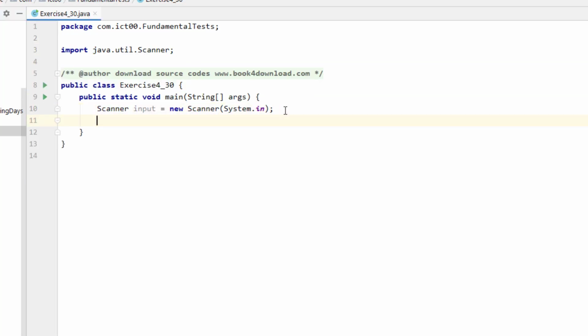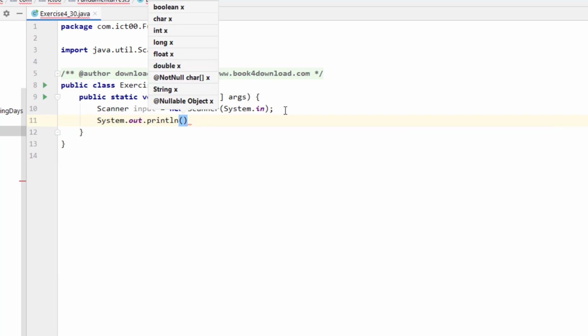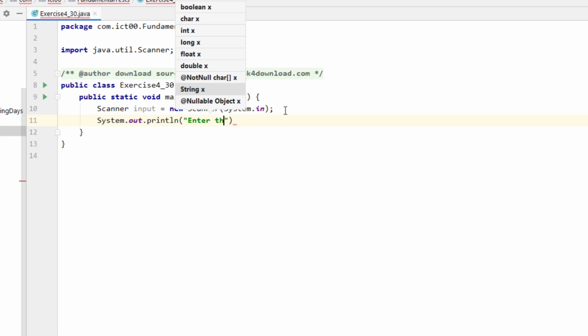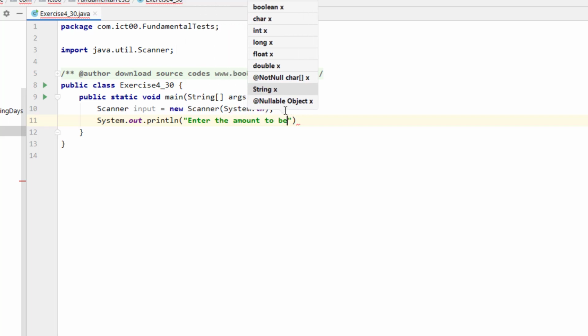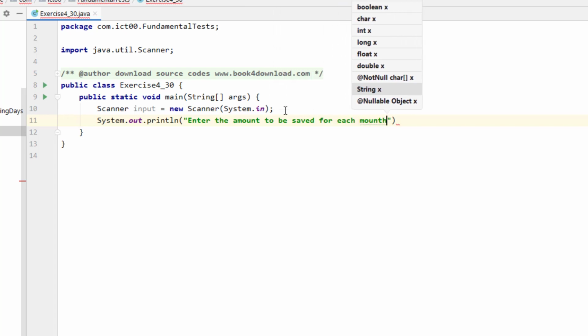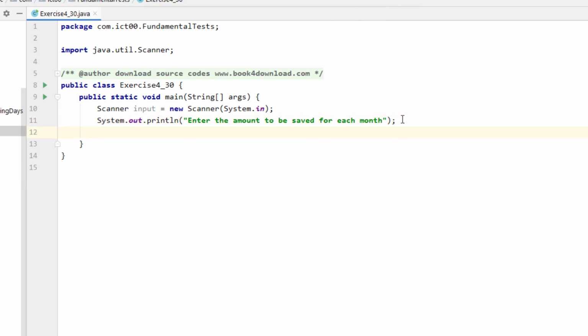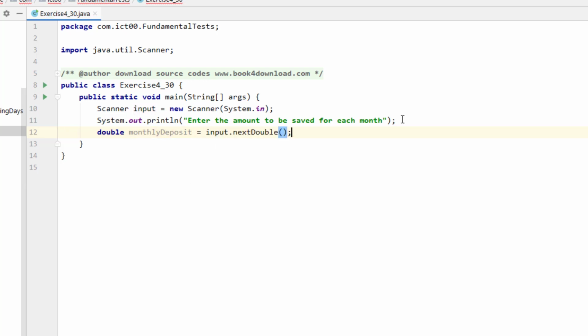First of all, we ask the user to enter a value, so we enter the amount to be saved for each month. Since we deal with money, we have to use double. Monthly deposit is equal to, and then we use the Scanner variable input dot nextDouble. This is how we receive a double from the keyboard.